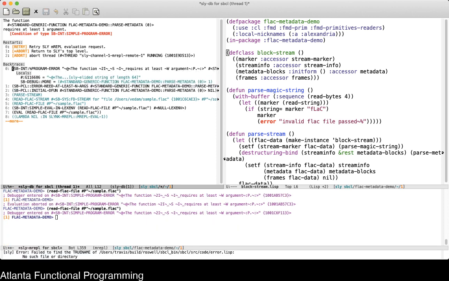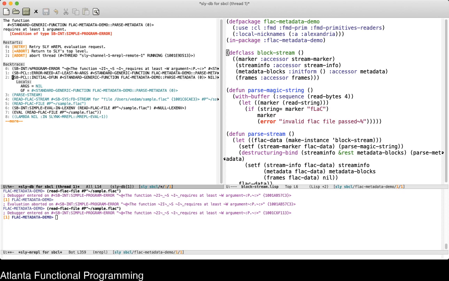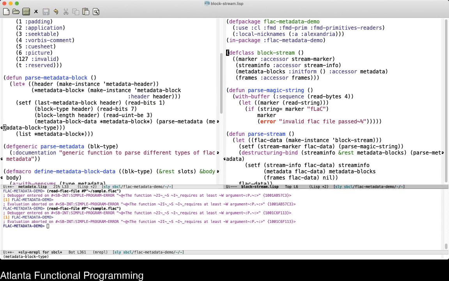Parse stream. Parse stream is calling it too. Yeah, we screwed up. Parse stream should be parse metadata block, I think, right? Yeah, that's right. That's the problem. We renamed this without actually going to places where it was being called. Okay. You're good. You don't got to compile any of that.